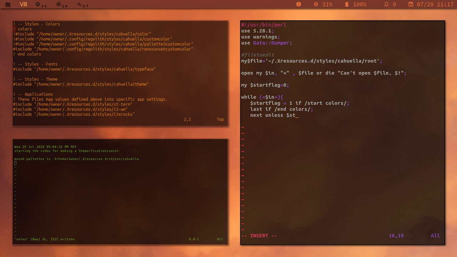Next unless start flag. All right, so now we've done the checks. If we haven't started the section we're looking for, then we keep going. Next loop iteration. Last, meaning the loop's done if we hit end colors. That's it. That's all we have to do.